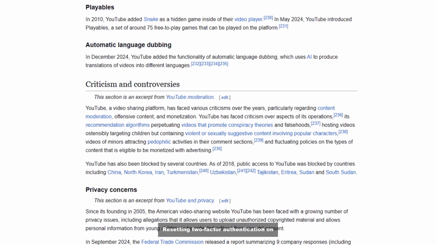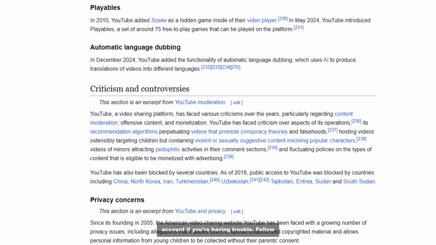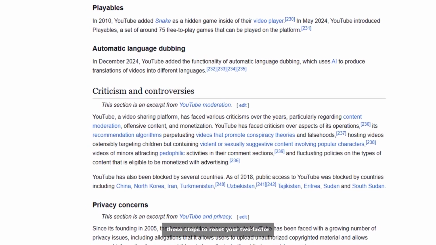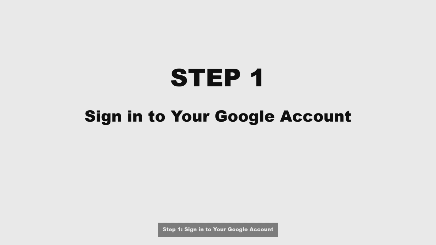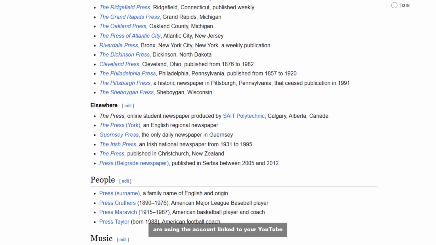Resetting two-factor authentication on YouTube can help you regain access to your account if you're having trouble. Follow these steps to reset your two-factor authentication settings. Step 1. Sign into your Google account. Go to the Google account sign-in page and enter your email and password. Make sure you are using the account linked to your YouTube channel.